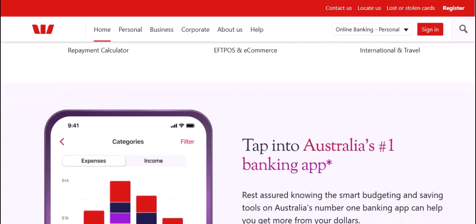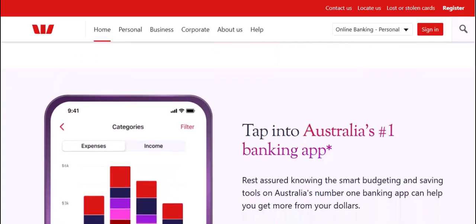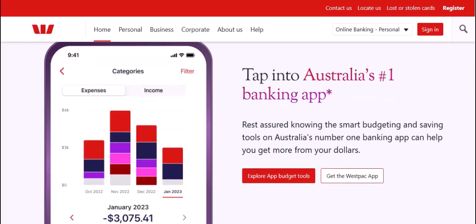Congratulations! Your Westpac PayID is now set up and active. You can start giving out your mobile number or email address instead of your BSB and account number to receive instant payments. Enjoy the convenience of faster, simpler transfers.